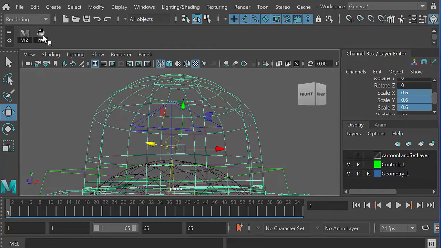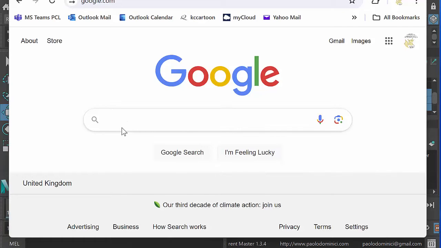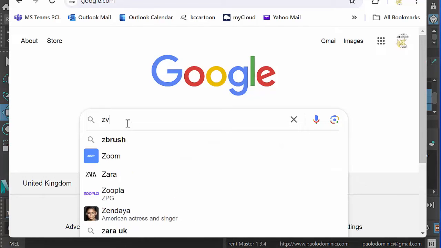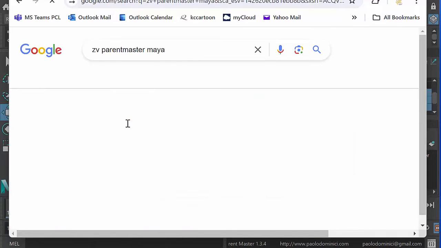But I also need to activate the ParentMaster tool here. That's called PM. And it's the ZV ParentMaster tool. And if you want to find out about that, I'll show you where to find it. So if we go to Google and we go ZV ParentMaster Maya, we should find it.